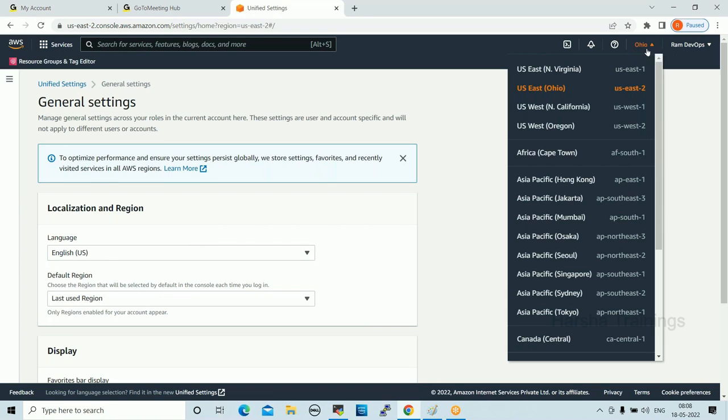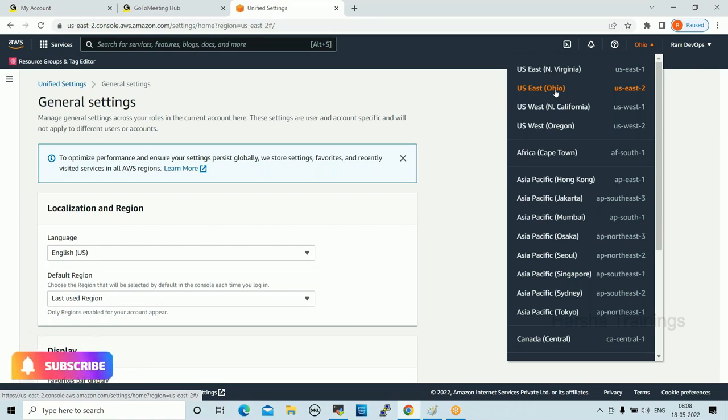this is the region, right? So Ohio is the region. US East Ohio. Region is a data center. What is a data center? We discussed already. It's a server room where we host all the servers, right? So these are all data centers available across the globe. These are the US data centers: US East North Virginia, US East Ohio, US West North California, US West Oregon. These are the 4 US data centers available, right?